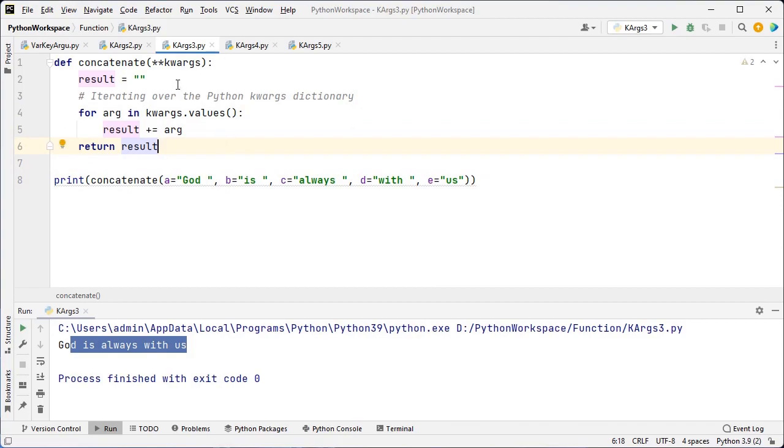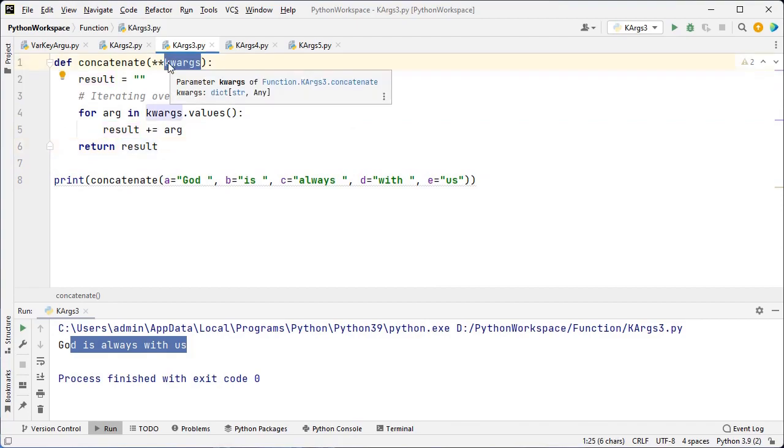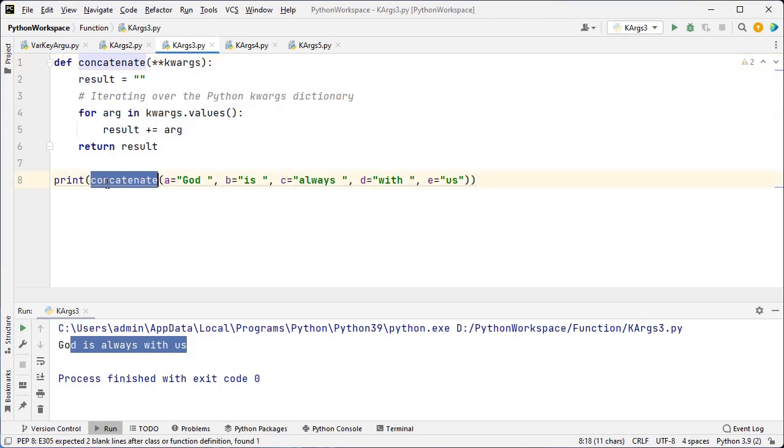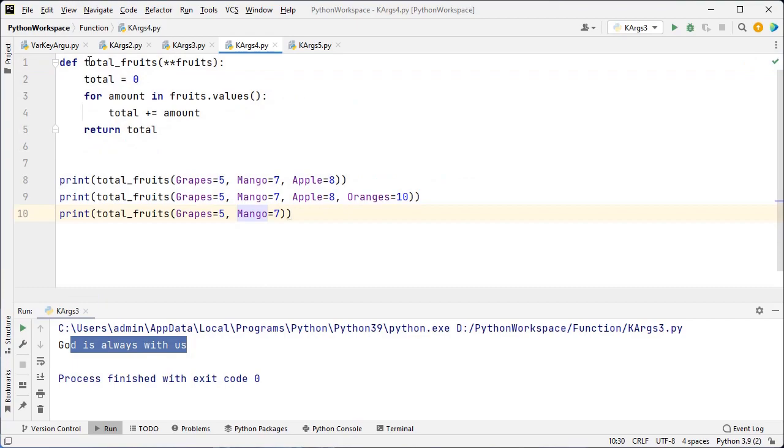So in this case, we have used the keyword arguments. Keyword arguments means key value pairs will be passed from the call statement to the definition part. Next example. Here total fruits, this is the name of the method. Inside the round brackets, we have the keyword argument. Argument name is fruits. Here we have used the double asterisk symbol. This indicates this is the keyword argument.